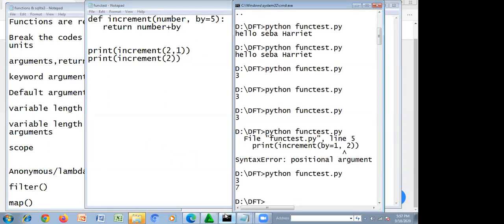Okay. So in the first case, I have passed the value for by, so it is incremented by 1, and in the second case I haven't passed it, so by default we have set the value as 5, so the number 2 is incremented by 5.